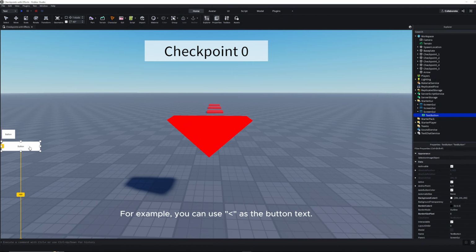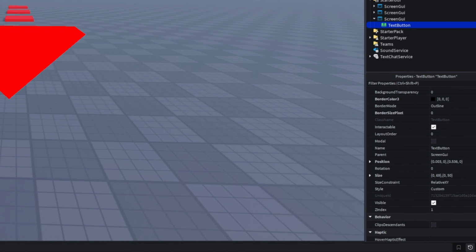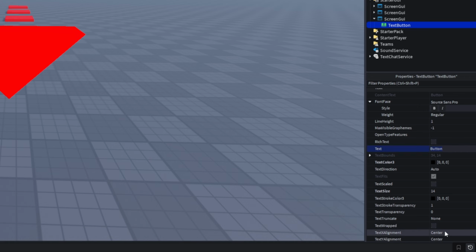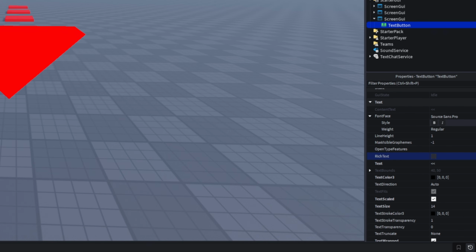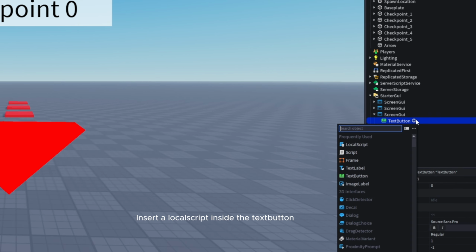For example, you can use an arrow symbol as the button text. Insert a local script inside the text button.